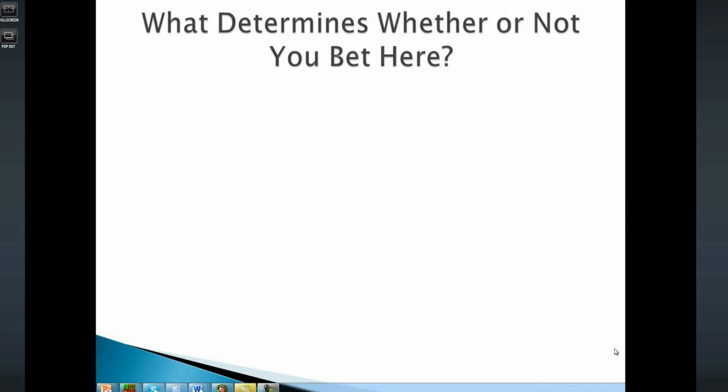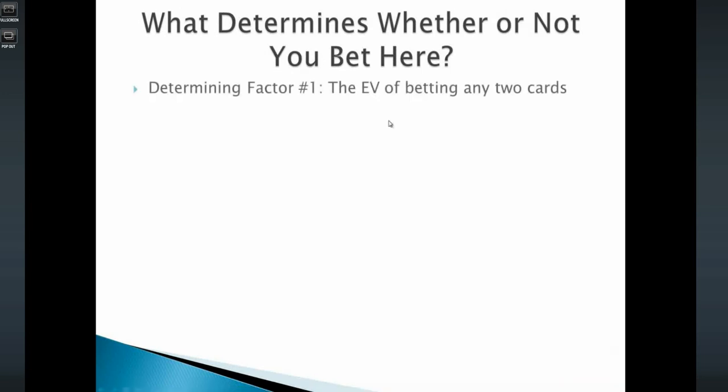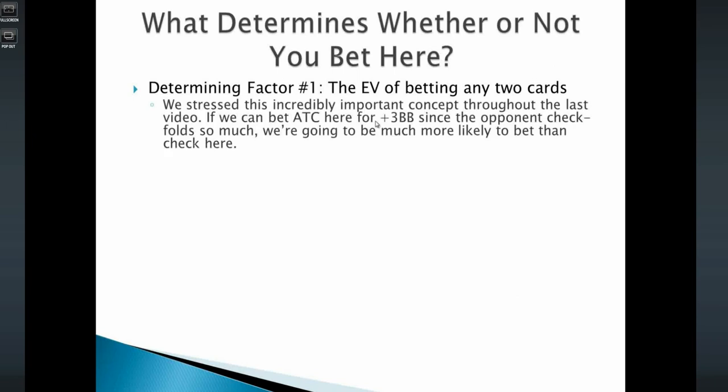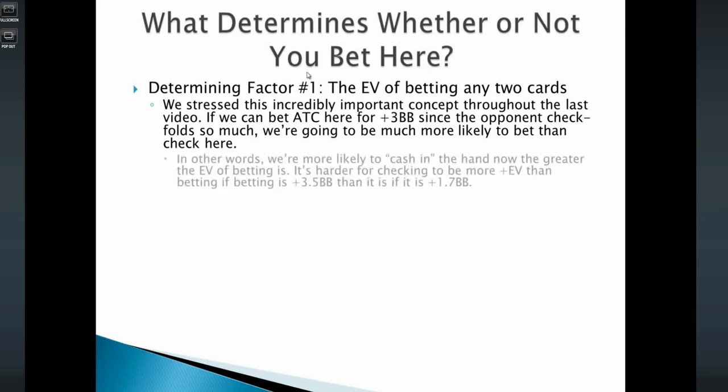What determines whether or not you bet here? Determining factor number 1, the EV of betting any two cards. We stressed this incredibly important concept throughout the last video. If we can bet any two cards here for +3 big blinds, since the opponent check folds so much, we're going to be much more likely to bet than check here. In other words, we're more likely to cash in the hand now, the greater the EV of betting is. It's harder for checking to be more plus EV than betting if betting is +3.5 BB than if it is +1.7 BB. So keep that in mind.